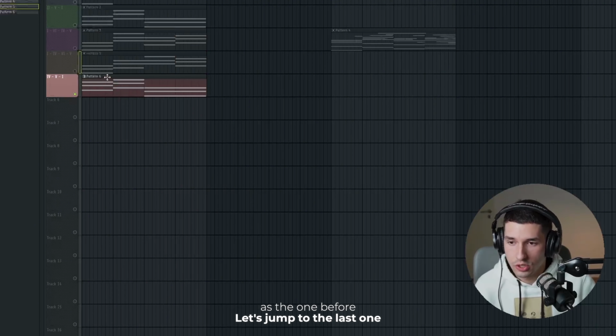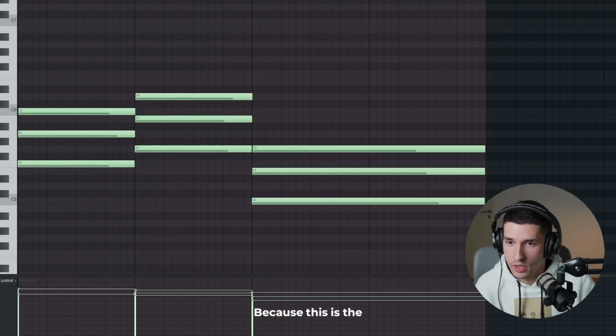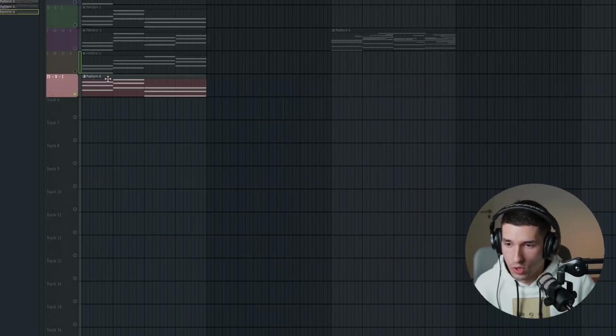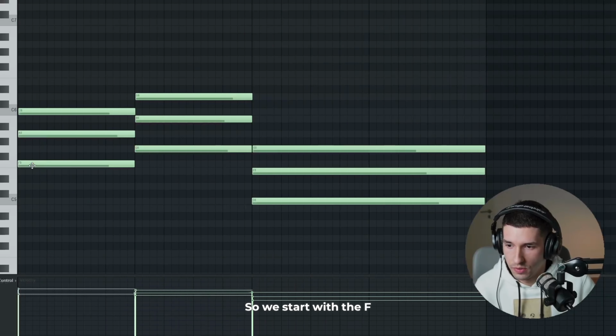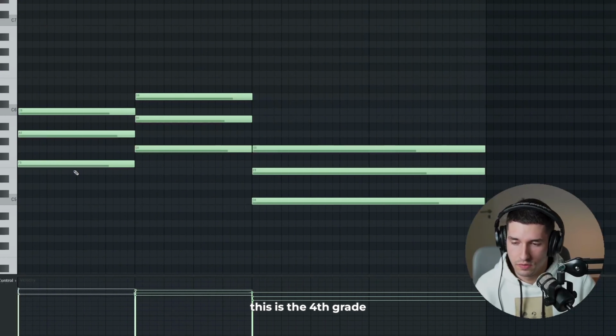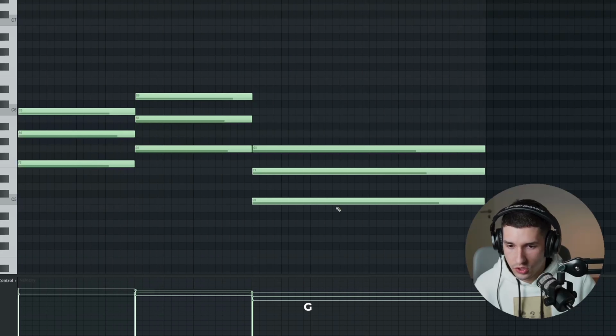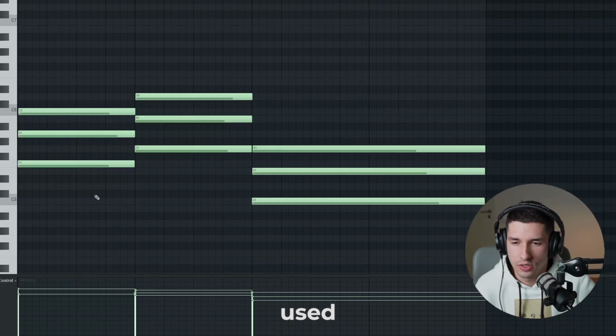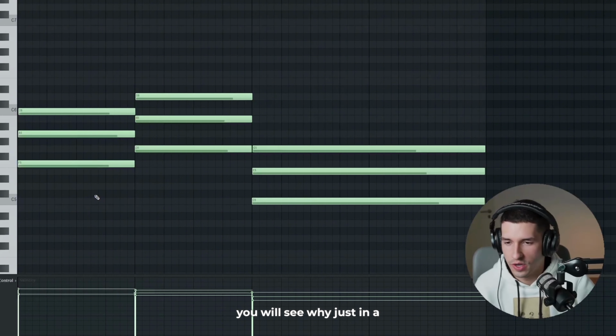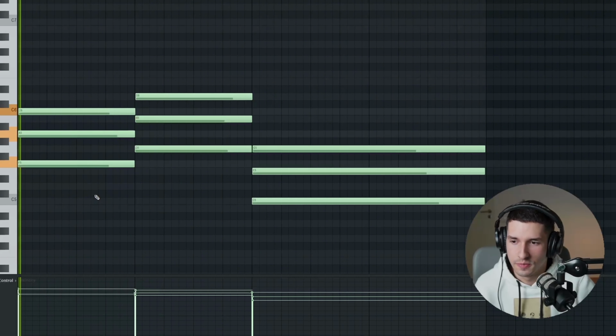Let's jump to the last one, and I think this one is really interesting because this is the 4-5-1 chord progression. So we start with the F, because if you count 1, 2, 3, 4, this is the 4th grade. So we start with F, G, C, back to C. So this is a 1. I think this is actually used for ending a song, and you will see why just in a second. So let's listen to it.